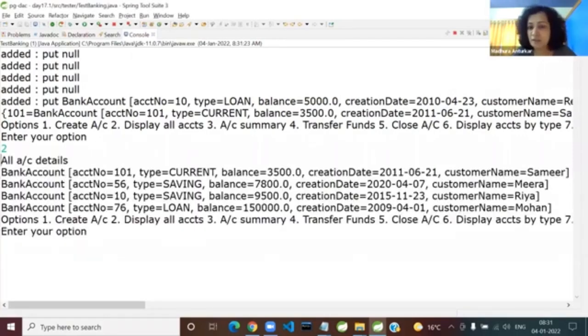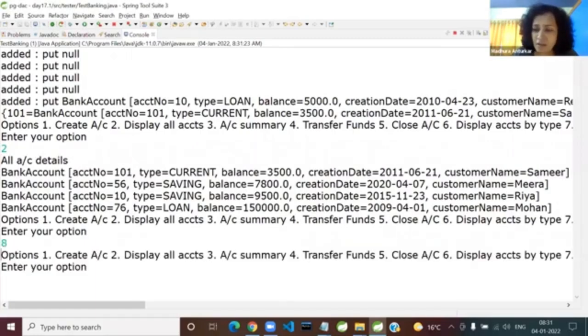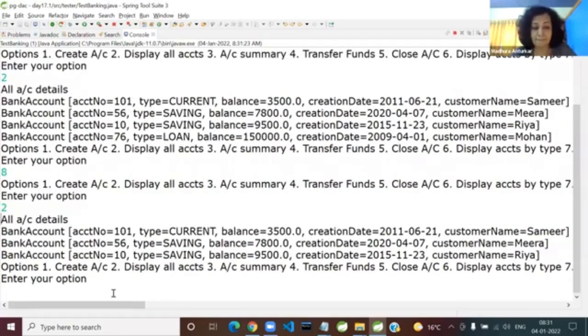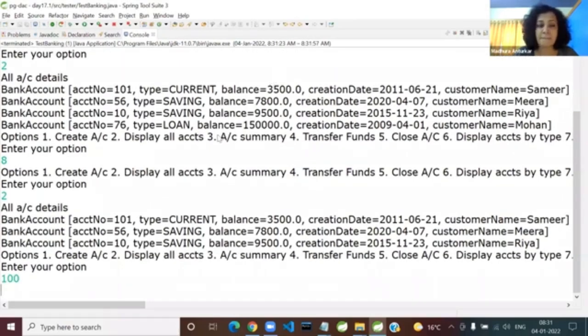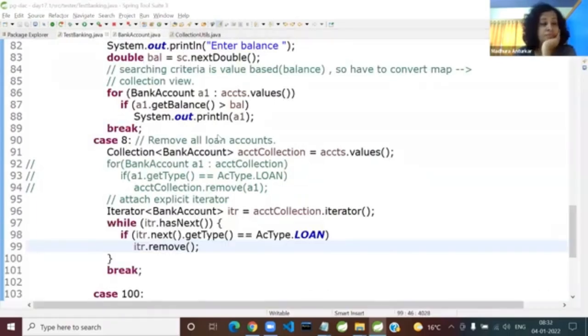So first I'm showing all account details, then I'm closing the accounts or removing the details and displaying the details again. And as you can see, all loan account information is gone. So I'll wait here for a minute and you let me know whether it is working. Working properly? Okay, great.